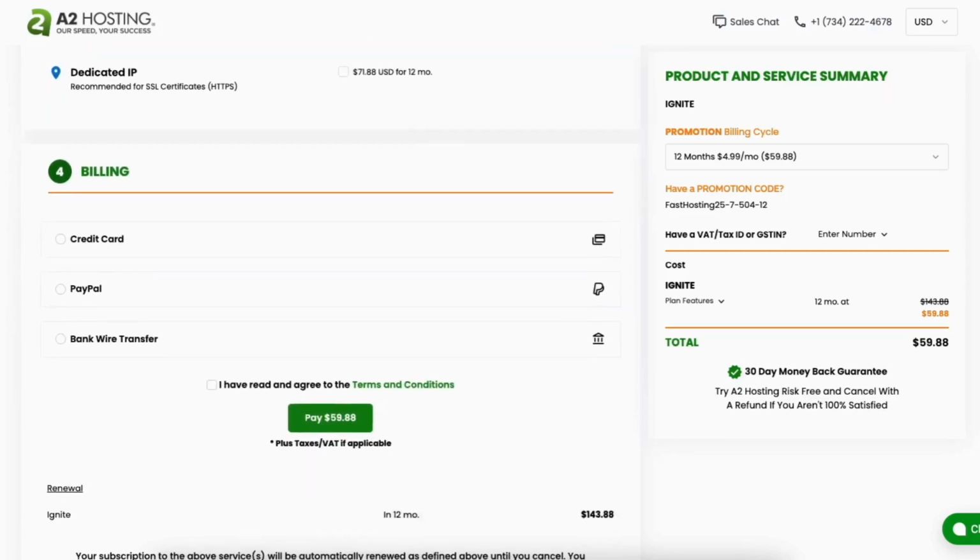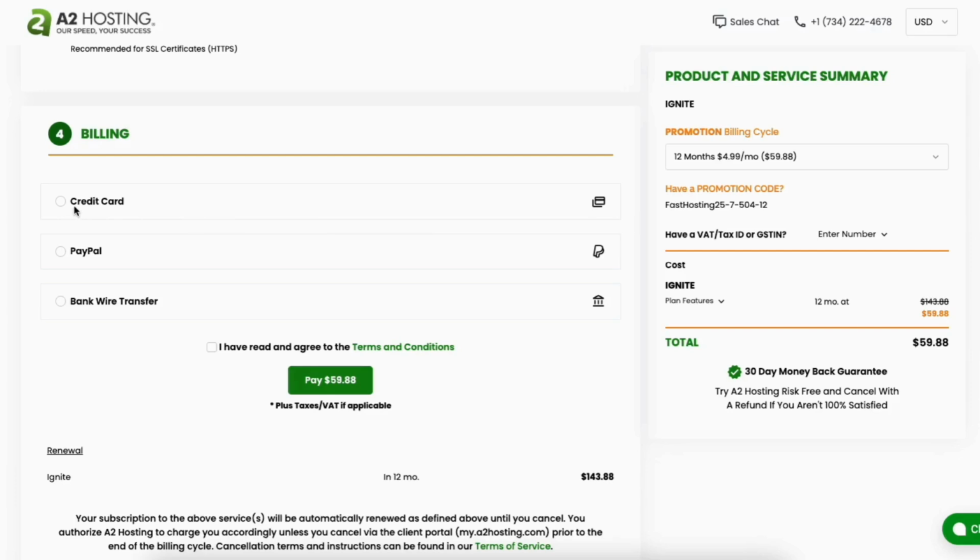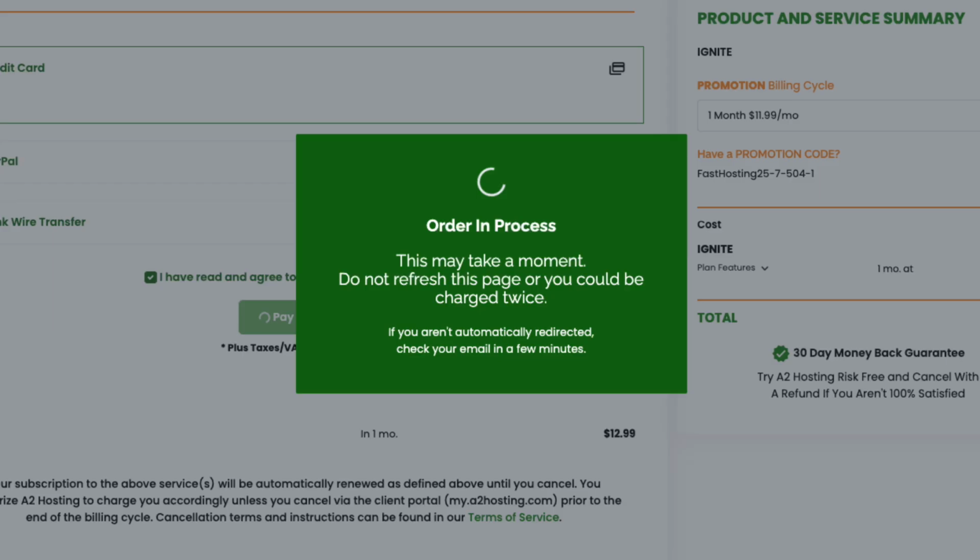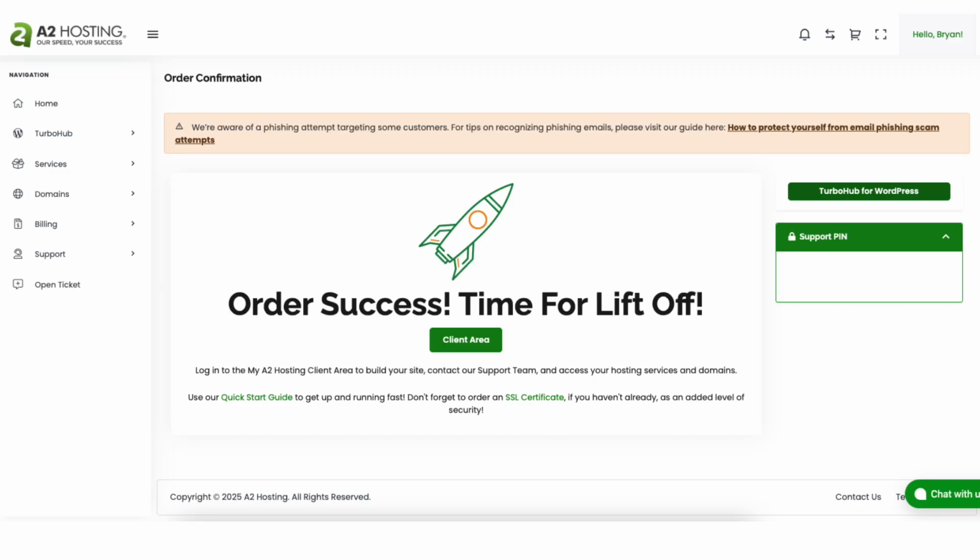Select how you'd like to pay. You can pay with a credit debit card, PayPal, or bank wire transfer. Select that you've read and agreed to the terms and conditions. Click the Pay button. A2 Hosting will now complete your payment. You'll see your order is in progress. Once it is done, you'll be on an order success page.